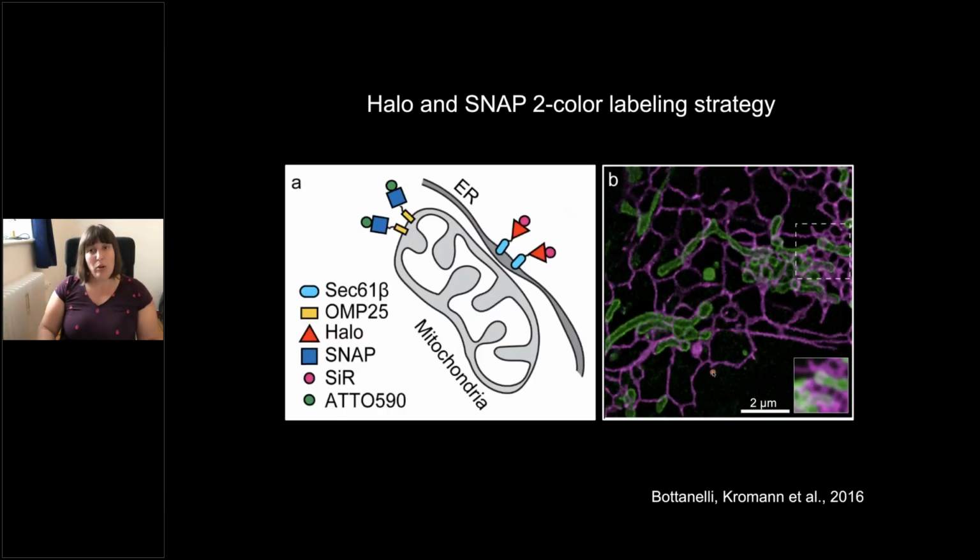And how does it work practically? So you take your cells, you express your fusion proteins. In this example here, we have Sec61 beta, which labels the ER membrane, fused to a Halo tag, and OMP25, outer mitochondrial protein 25, which labels the outer mitochondrial membrane, fused to a SNAP tag. And the way that it works is actually very simple. You add the dyes to the culture medium, incubate your cells for 1 hour, and then wash out the dye and go to the microscope.